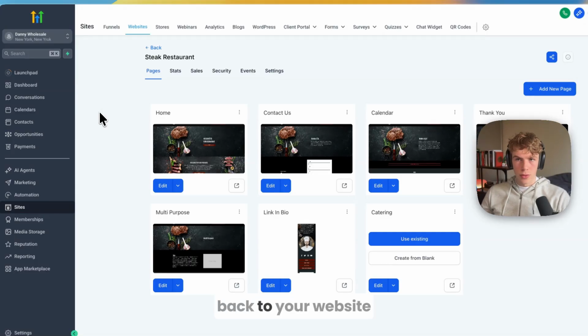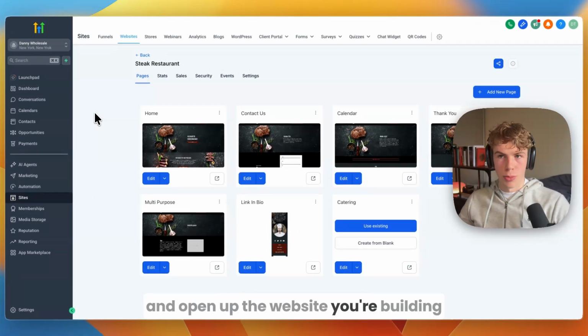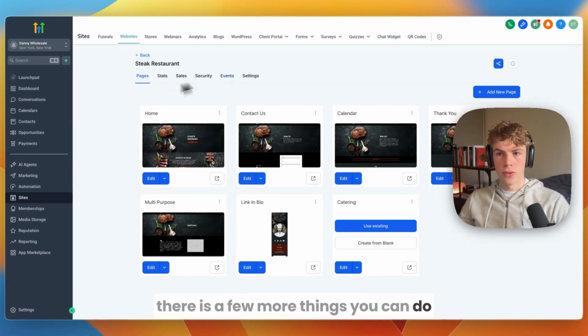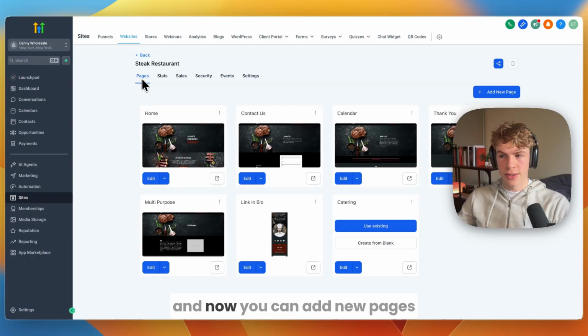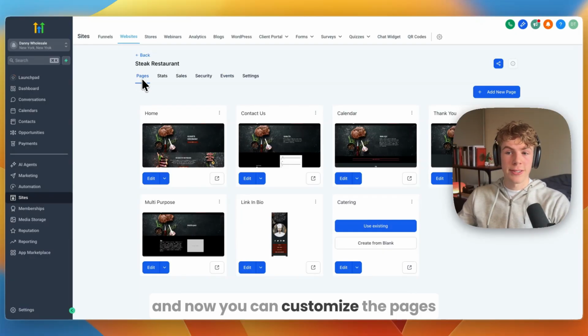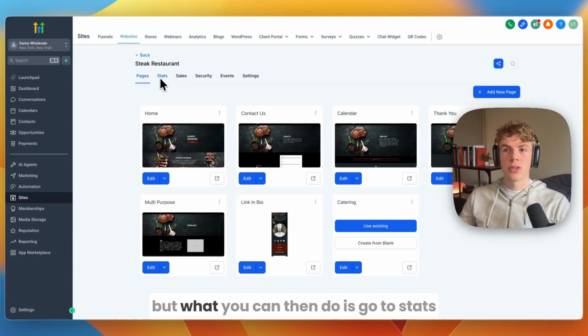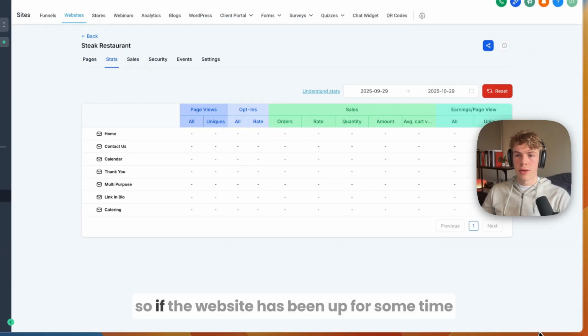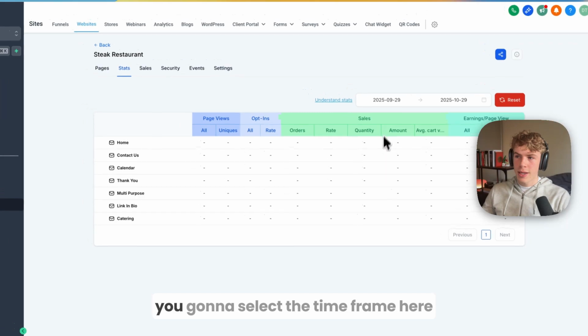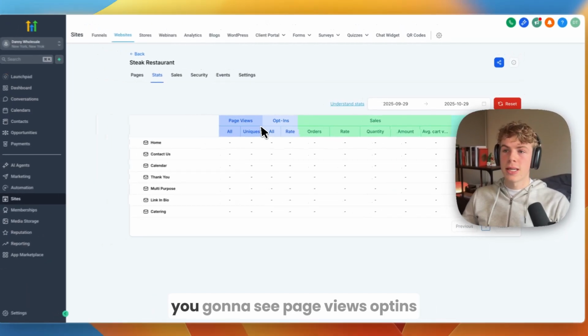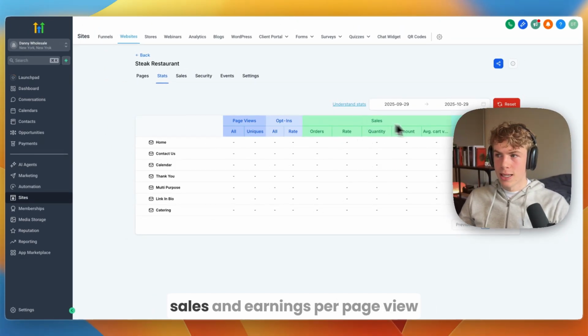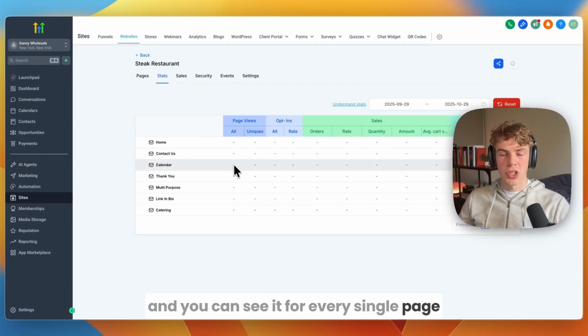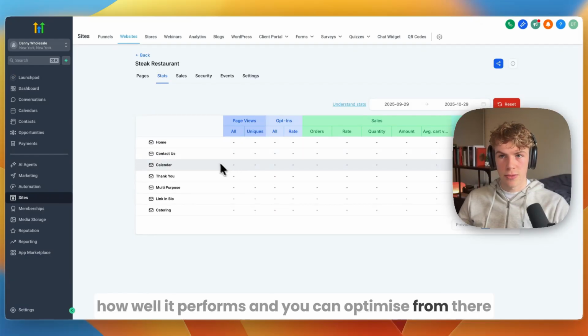Now, if you go back to your website and open up the website you're building, there are a few more things you can do. So now we went over the pages, and now you can add new pages, and you can customize the pages, which is the most important thing you need to do. But what you can then do is go to stats. So if the website has been up for some time, you can select the time frame here. You can see page views, opt-ins, sales, and earnings per page view. And you can see it for every single page how well it performs, and you can optimize from there.